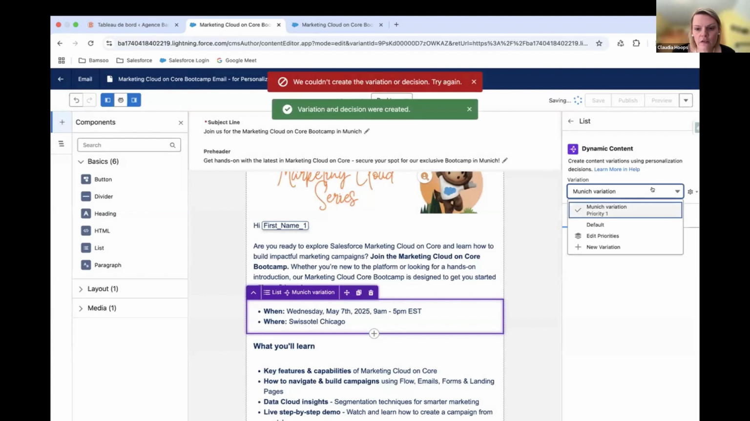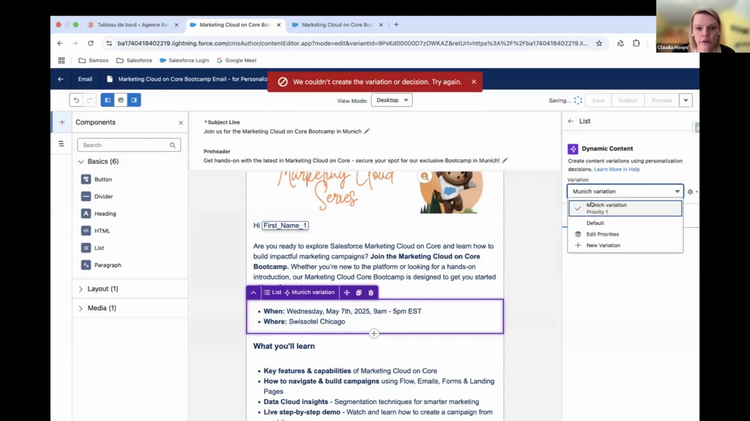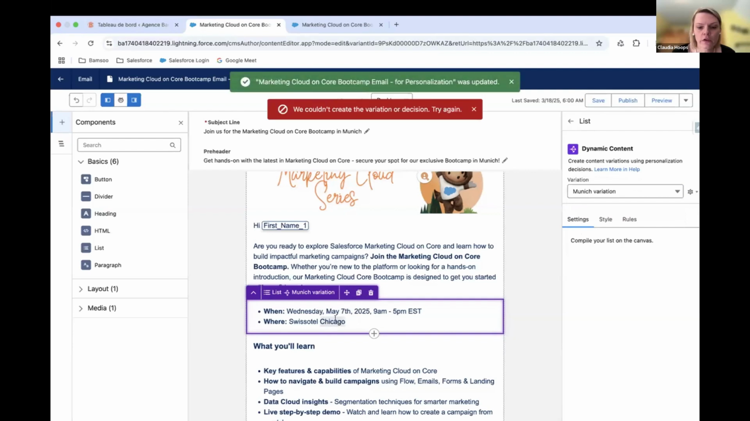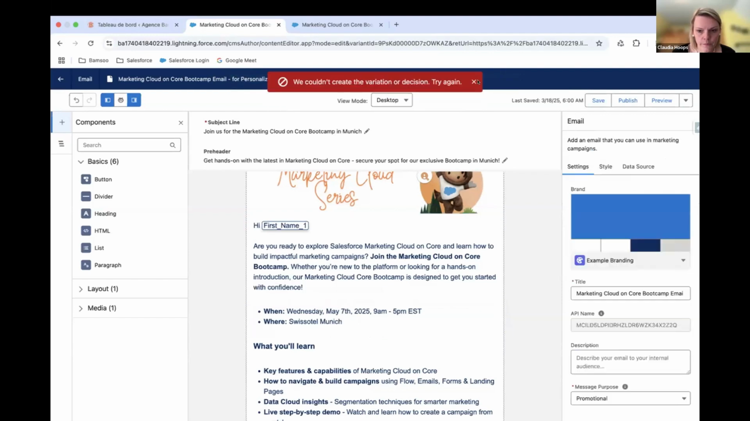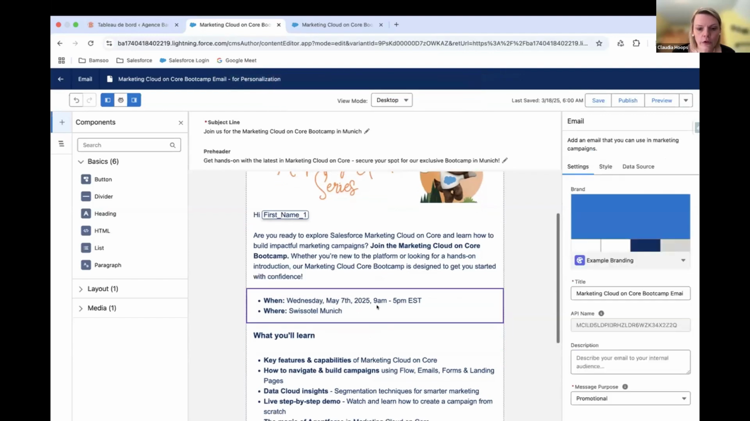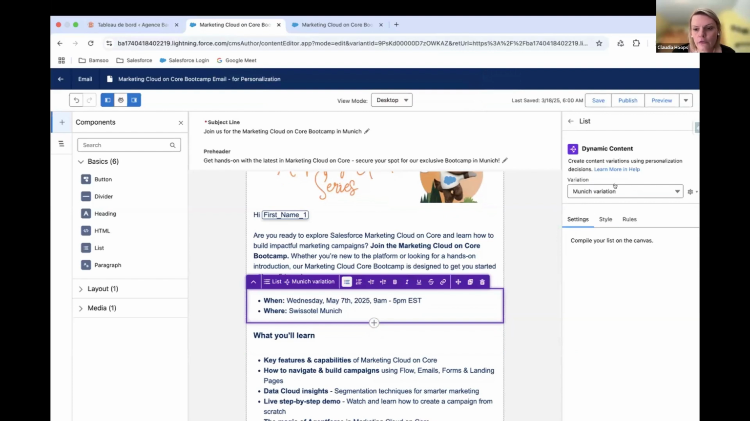And now you can see on the right-hand side, it has created a Munich variation. And then in the middle where it has the content, we could change the name to Swiss Hotel Munich. That's right. And if you want to click on it once again, if we wanted to create another variation, then you would say new variation.